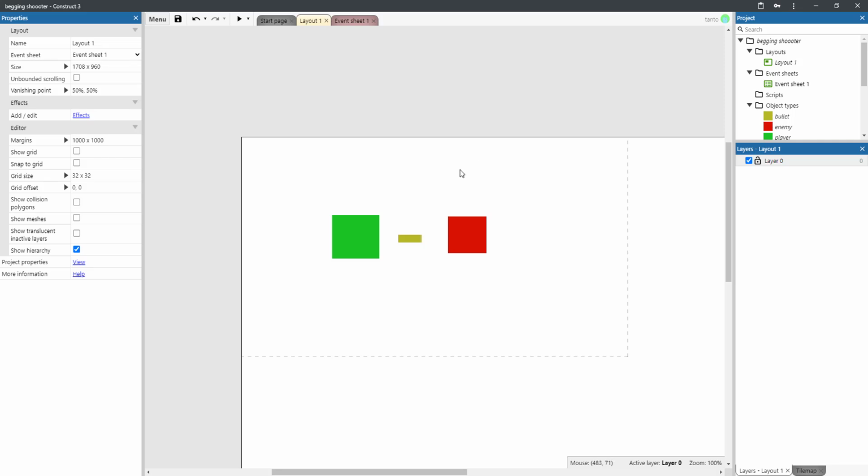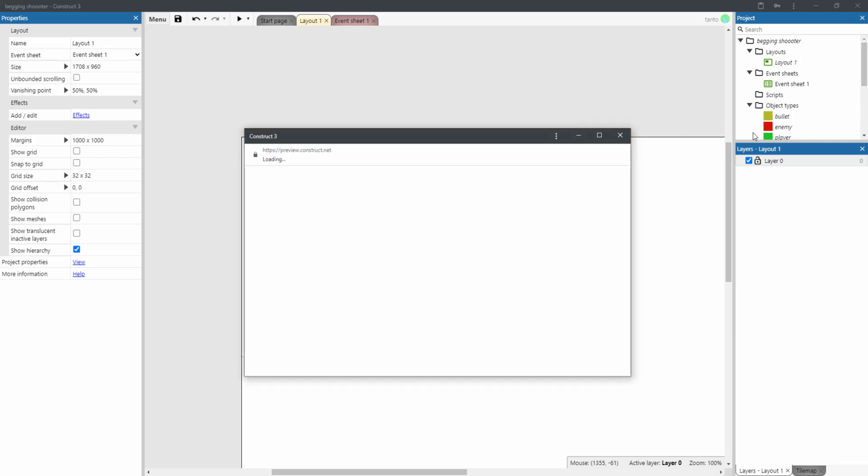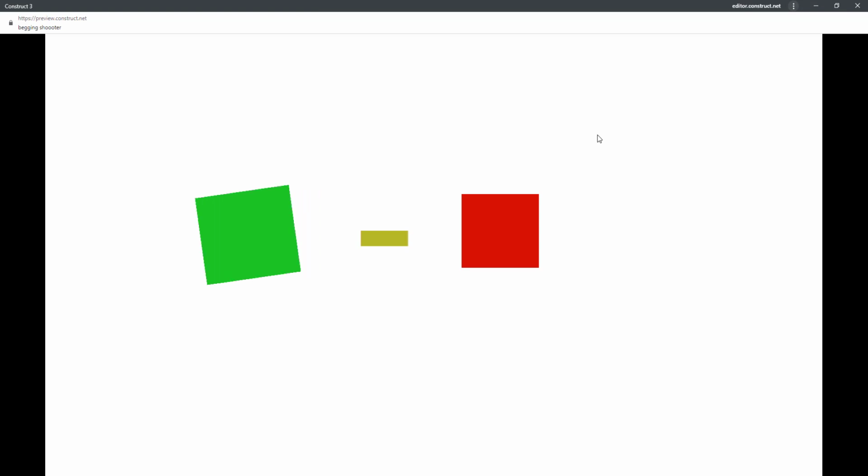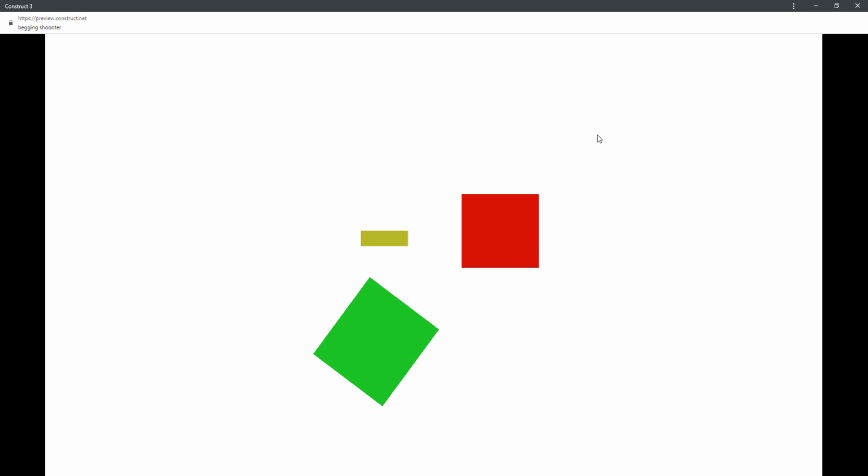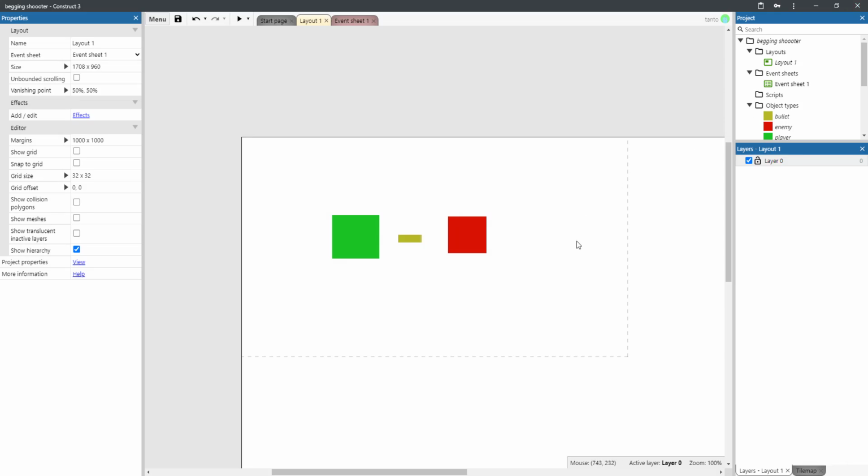Alright. Now let's load in. We can move around now. But our bullet doesn't move and our enemy doesn't hurt us. First, let's work on the bullet.